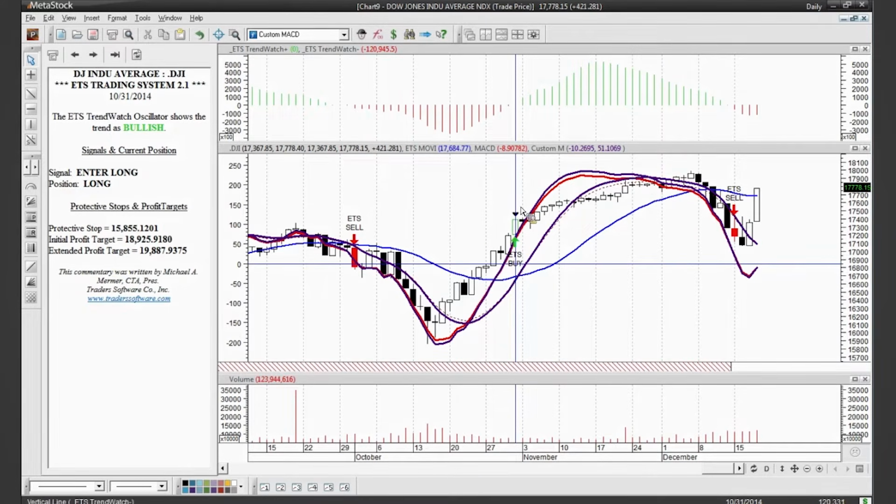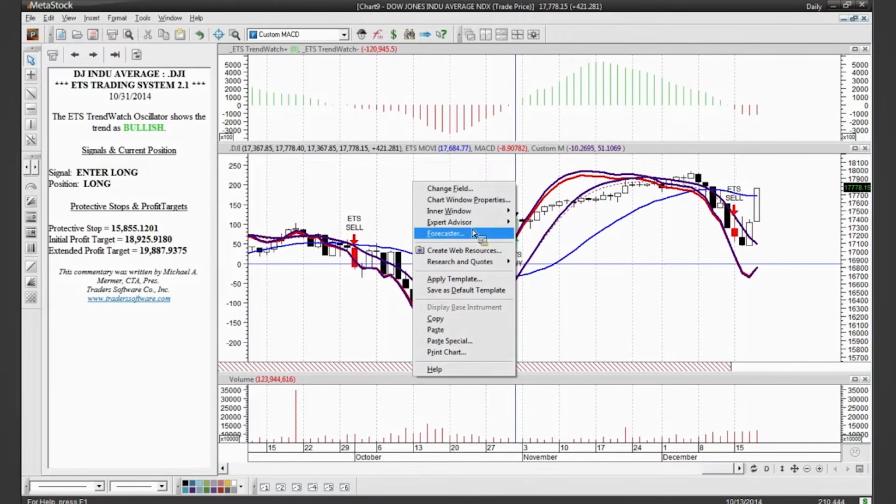Once you actually get that signal, you're paying more attention to the commentary window, because I want to know where my stops need to be set, my protective stops, my long. If I want to be a little more aggressive, I can definitely take an extended profit as well. But what's nice, if you don't want to have the commentary window open, you can actually right click on the chart and do Expert Advisor.